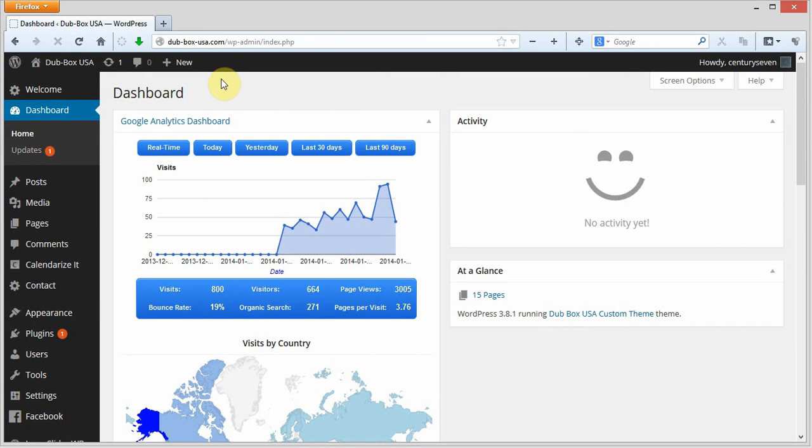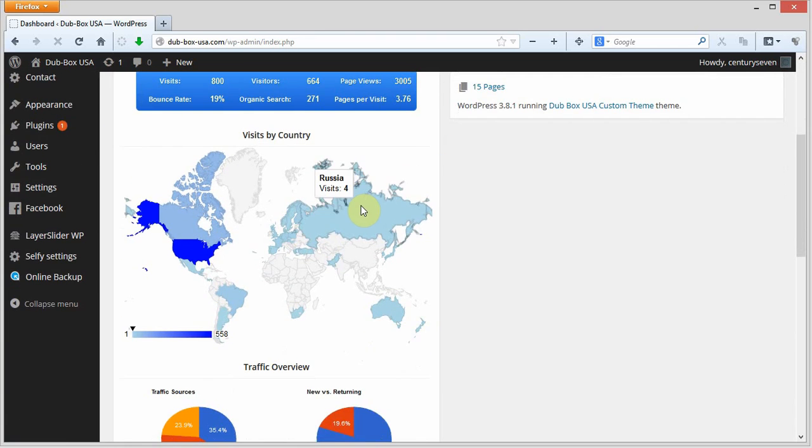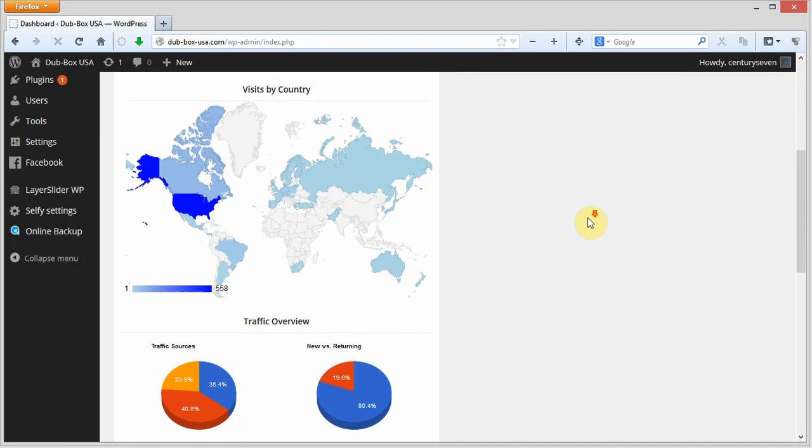Here in the Google Analytics dashboard, as we scroll down, you'll see you get a bunch of concise information. You get a quick graph showing the amount of different visits that you've had to your site on a daily basis. As we scroll down, it shows you where those visits came from by country. You can just hover over and it will give you some quick, concise information on that. And then you can scroll down a little bit more.